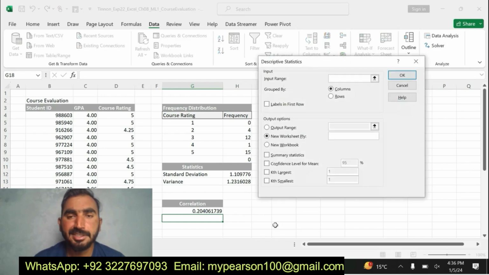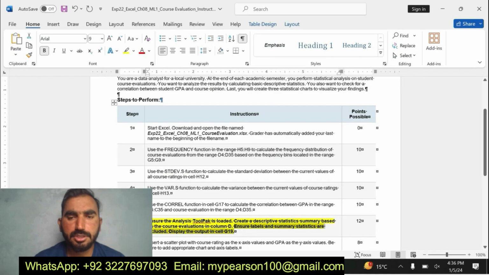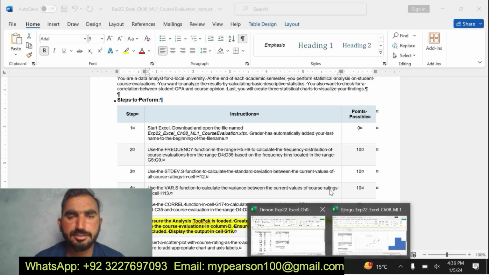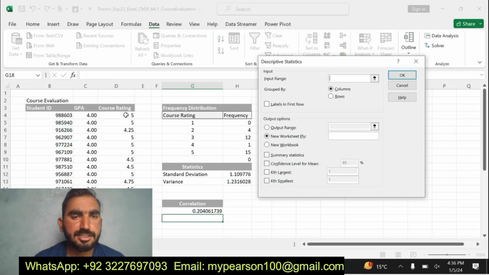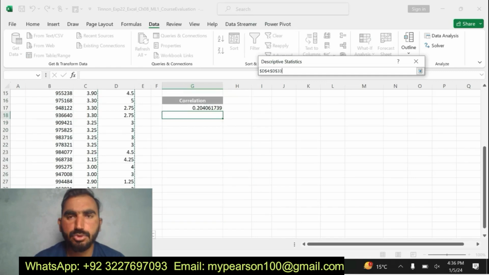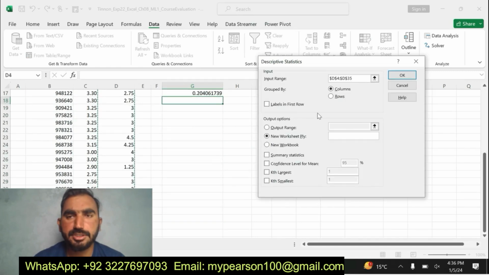Now I am going to insert a descriptive summary on the basis of the course evaluation in column D. You can see here the course evaluation is in column D. I am going to select the ranges D4 to D35.